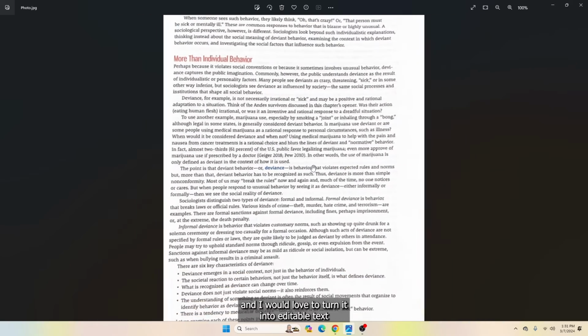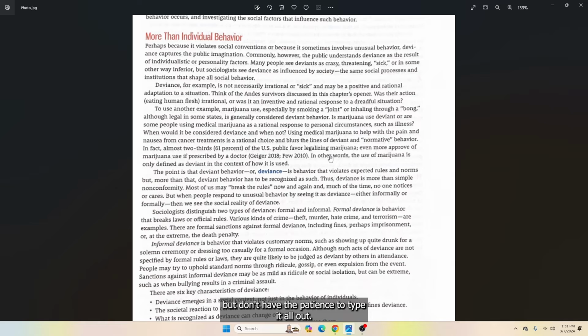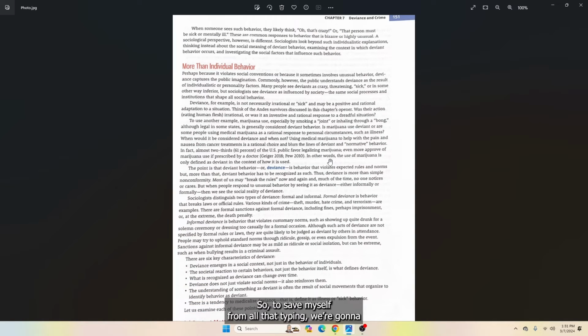Here I have a photo taken from a textbook with some important information, and I would love to turn it into editable text, but don't have the patience to type it all out. So, to save myself from all that typing, we are going to check out 3 cool ways to basically zap the text right out of the image.